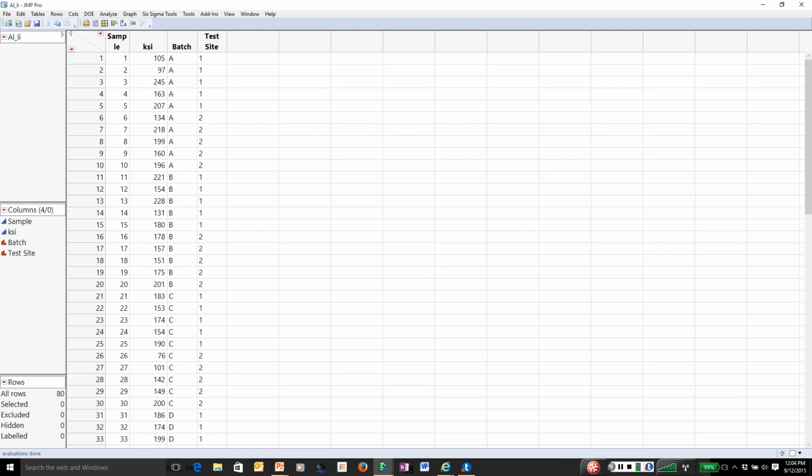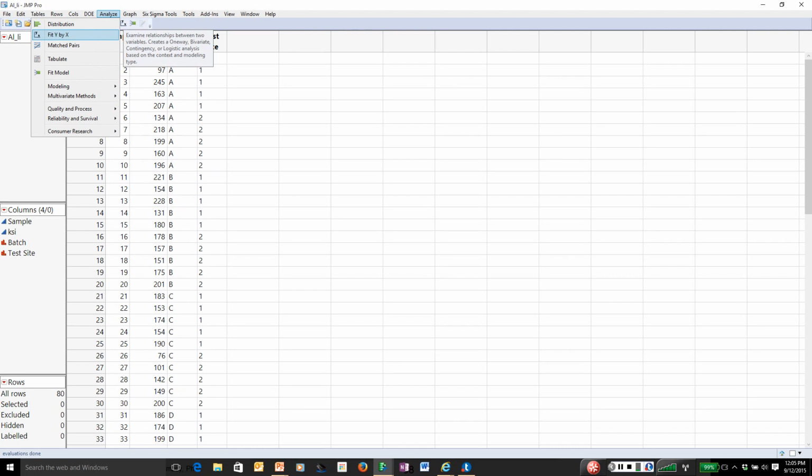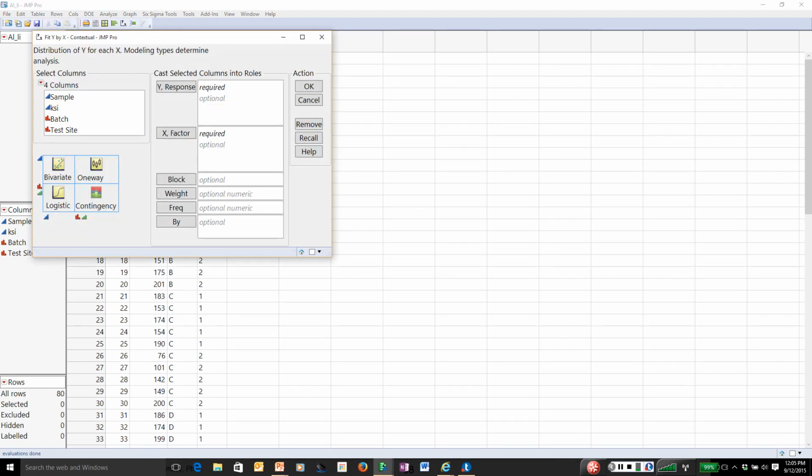We'll come back to this later on with some more statistical methods, but for now, we'd like to look at a plot and at least try to compare the distributions. Remember, if this is a stable or in-control process producing these parts, then the batches should all be about the same. So we'll go to Analyze, Fit Y by X. I want to compare two columns. Okay. So KSI is the response, and batch is X. So I want to compare the KSI distributions for the different batches.